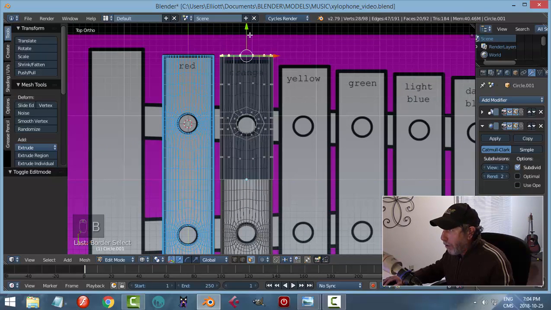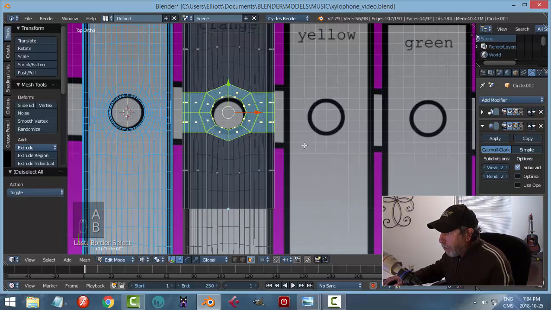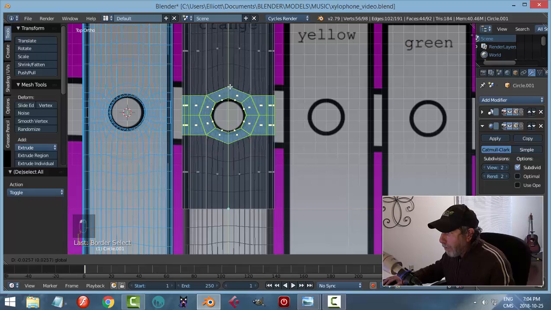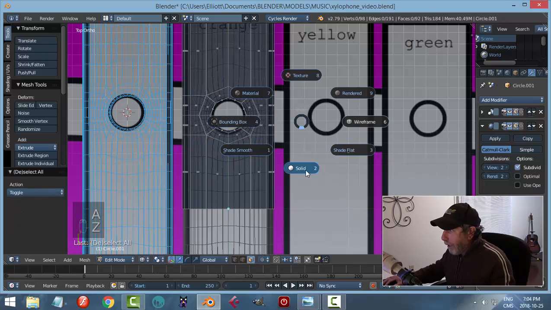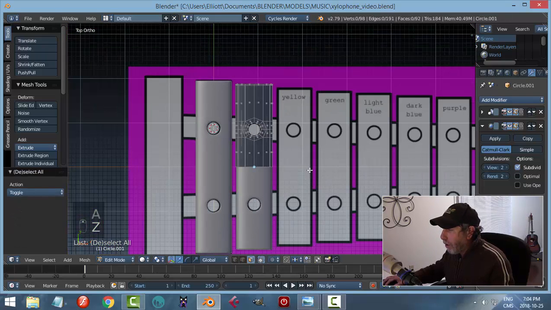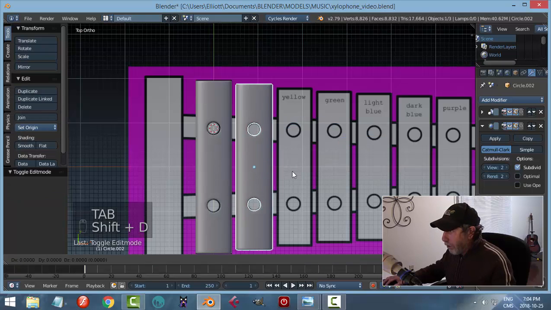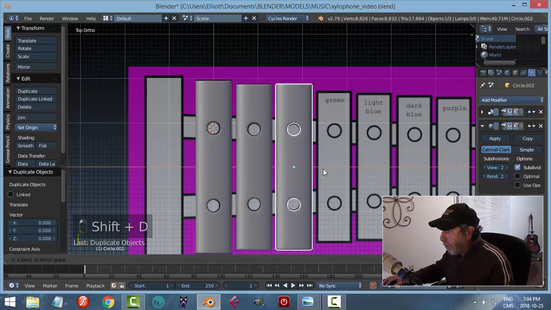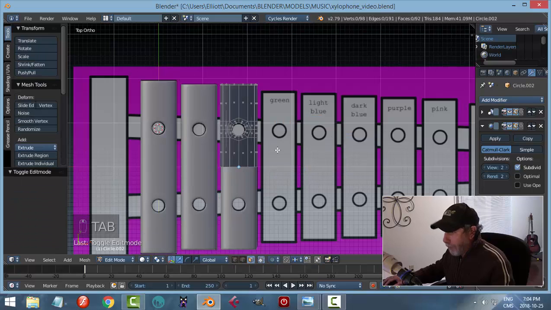I'm going to box select those faces, and I'm going to pull them down to about there. And I'm going to box select this middle area that has the hole, and I'll pull it down a bit there, just like that. And that's all I need to do there. It does it the same on the other side, so that's good. Shift D, and that's all we're going to do. Just going to repeat this all the way down.